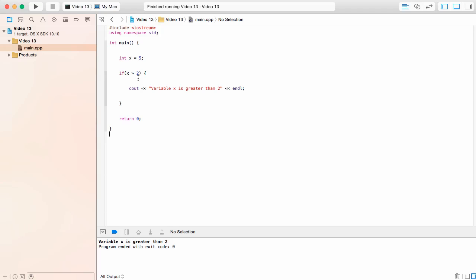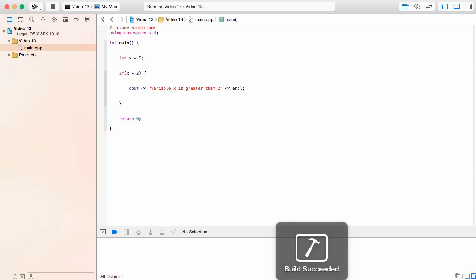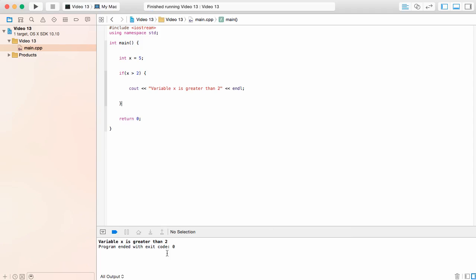So if 5 is greater than 2, which is true, then we'll be entitled to play this piece of code down here. And this piece of code is an output, which is going to say variable x is greater than 2. So it will send that to the screen. Let's output that to the screen. We'll see if this is all true. We know it's true. So it says variable x is greater than 2, so this piece of code was accessible.